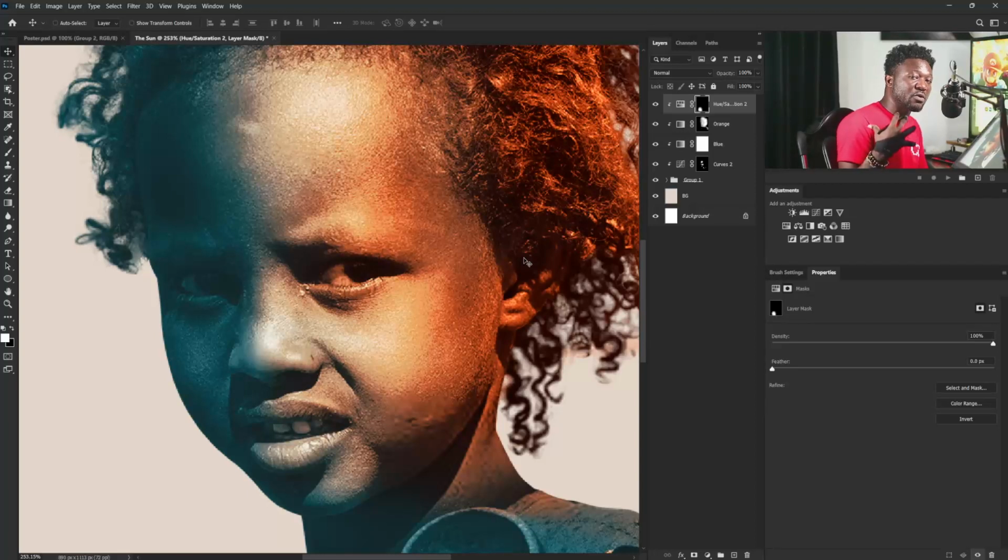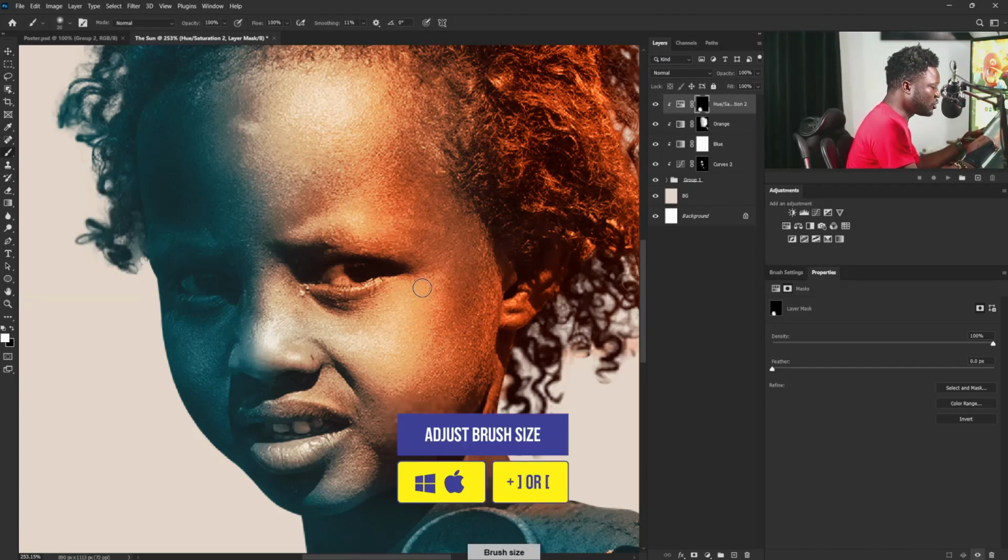I don't want the orange gradient map to affect the eye of my subject here. So I'm going to select the brush tool. All right. And I'm going to reduce my brush size.